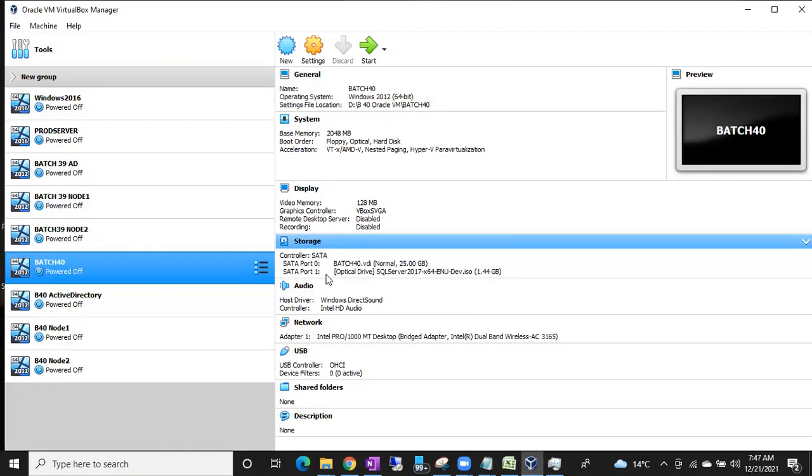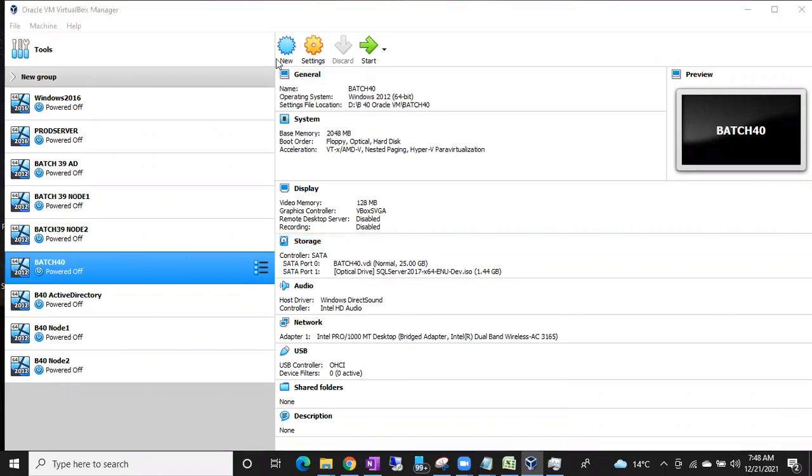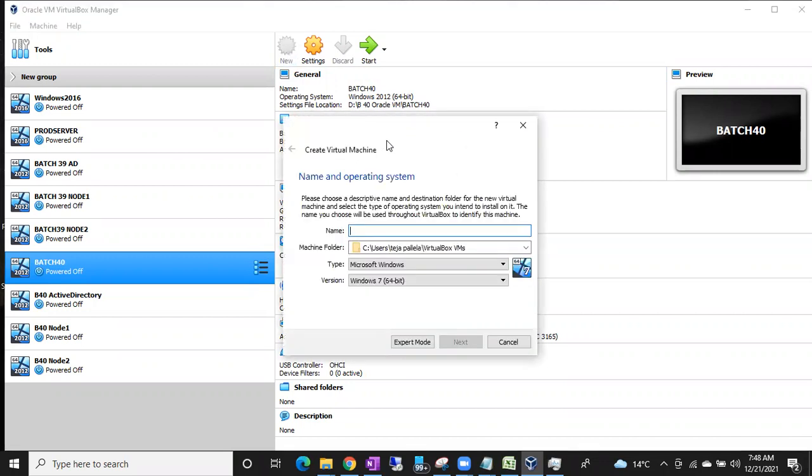Guys, what are the important resources for creating any virtual machine? CPU and memory. Very good. So let me create a new machine. Let me click on this New option, and let me name this Batch 41 VM.